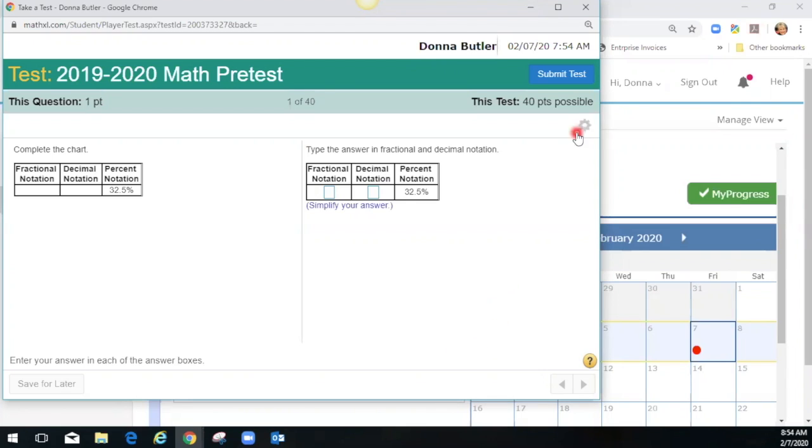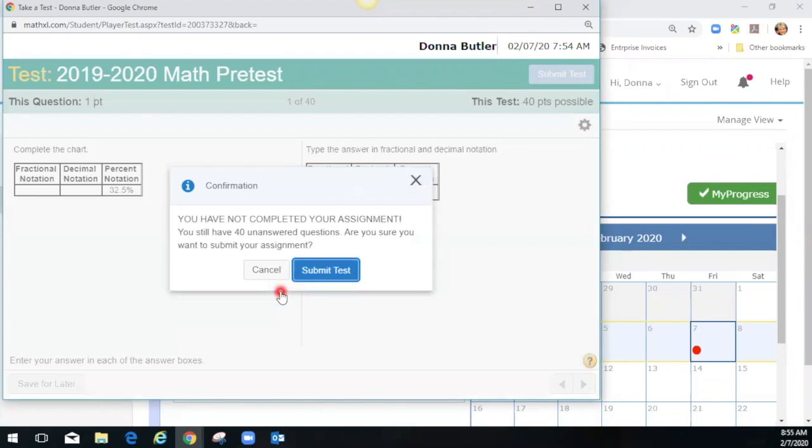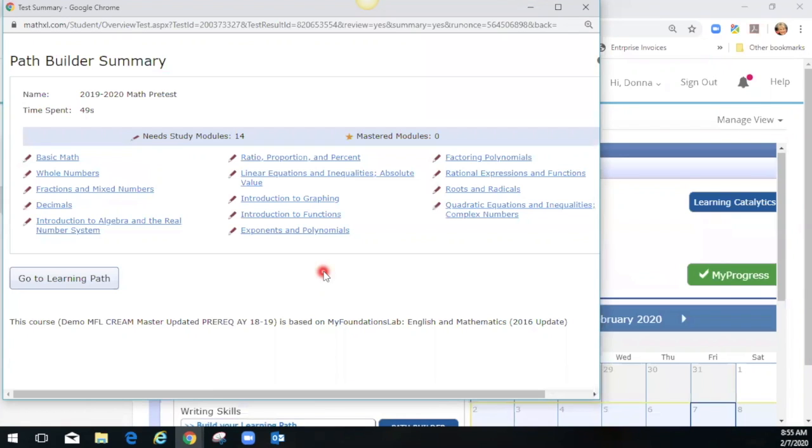So I'm going to act as if I've completed the whole test and submit it. It's going to ask me, are you sure you want to submit it? I'm going to say yes. Told me I haven't completed it, but I'm going to submit it anyhow, just so we can see what that learning path looks like.